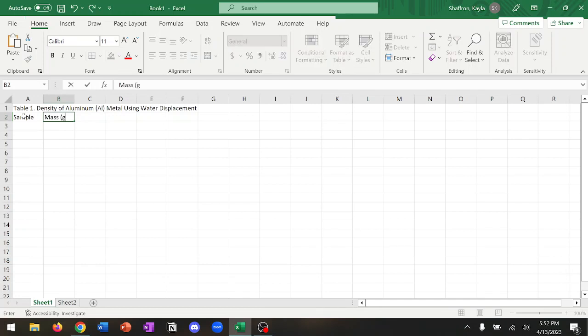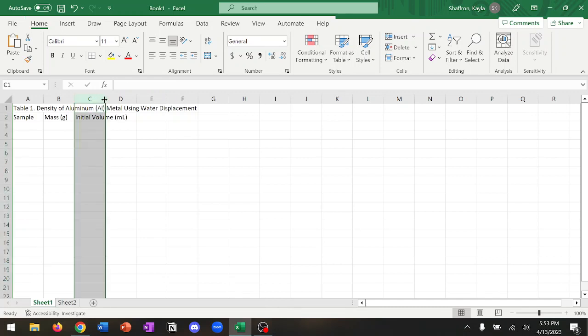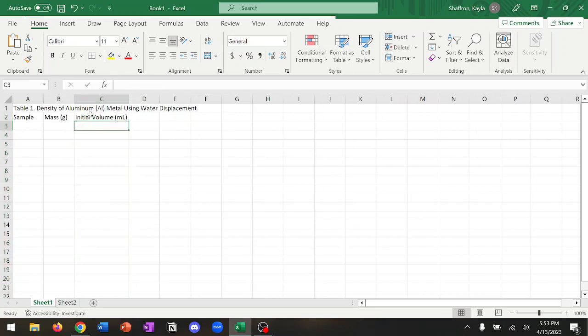So mass in grams. Remember, you always want the units. If you press tab, that scooches you over to the next column. If you press enter, that scooches you to the next row. Okay, so initial volume in mL. You'll notice that I want to get to this cell here, but this one's kind of overlapping it. So what you can do is hover over this little line up at the top of your column, double click it, and it'll auto fit that column so that it's as wide as the words in that column. Okay, so that's really handy.